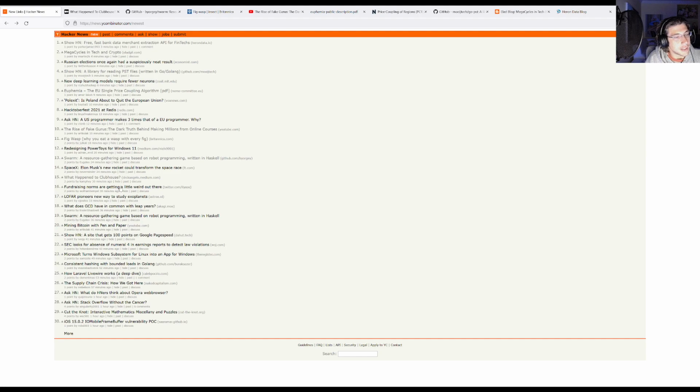Fundraising norms are getting a little weird out there. 17. LOFAR pioneers new way to study exoplanets. I want to see this.